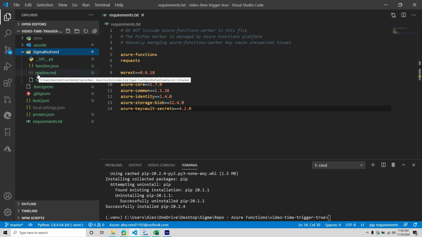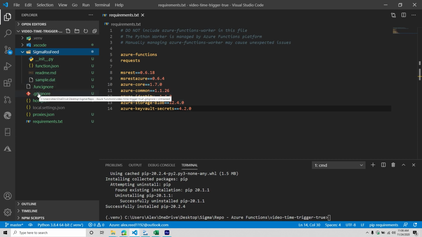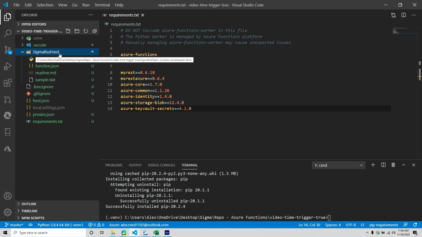So in our previous video, we got our project set up. We gave an overview about kind of what the objective is, what we're trying to do. And then once we got that overview, we then set up our project, we installed our dependencies. And in this video, we're going to start writing the code that's going to be used in our function. So I'm going to go to my Sigma RSS Feed folder.